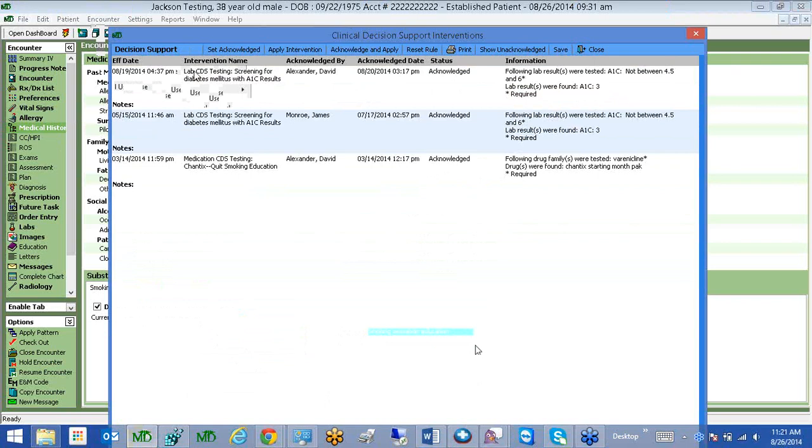For example, for the screening for diabetes with A1C results decision support intervention, the intervention rule is set up to look for patients with an A1C score not between 4.5 and 6. This patient has a most recent recorded A1C score of 3, which caused the intervention to trigger.